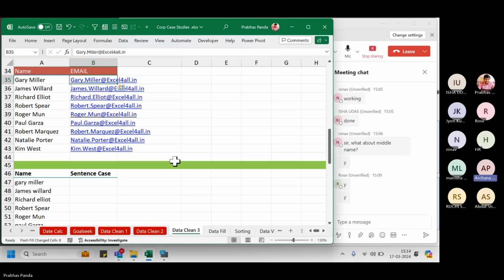Sir, if we have other columns between the name and Gmail, will it still work? Yeah. See, middle name, mostly people are not concerned about it nowadays. Only the first name matters. After column A, if we have other data from B to D, and we have the email ID in column F, it will work, right? Yeah, of course it will work. It's not a problem.